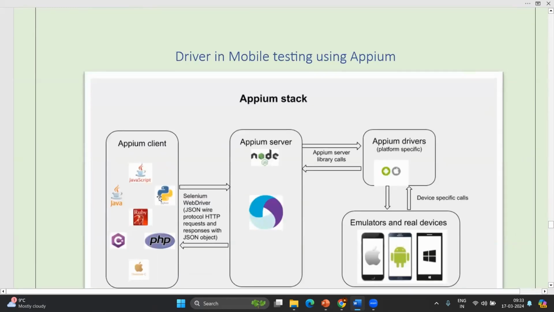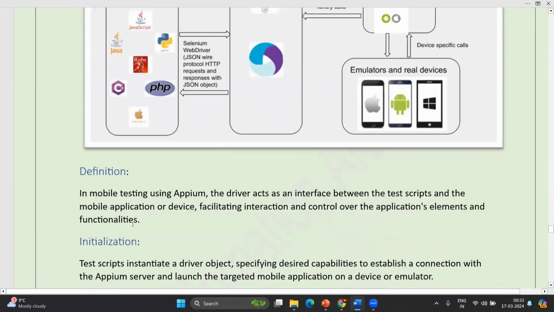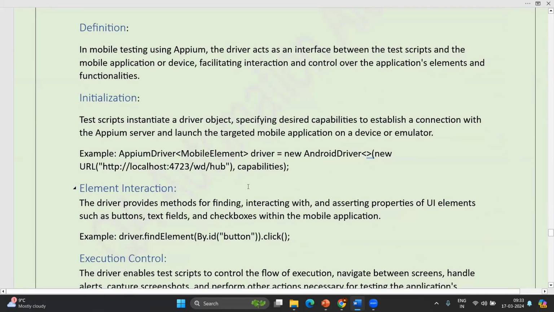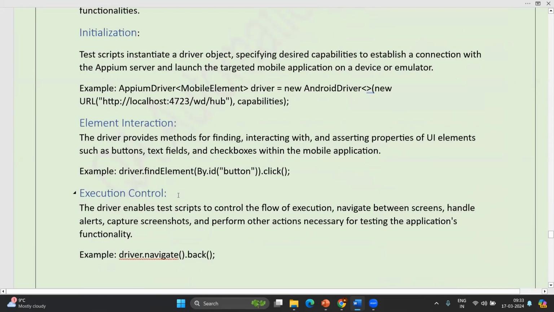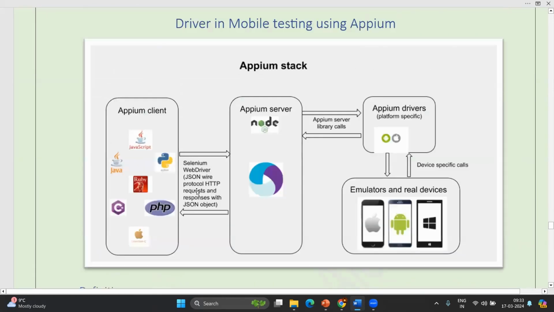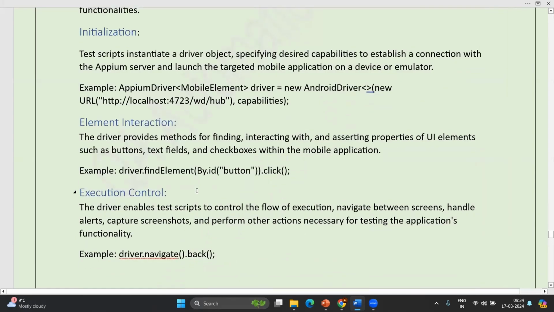Now coming to the driver. So driver already we have discussed. Again, there is some extra information about this driver. So how do you initialize your driver? What are the things you will be giving? And how it works in real time, some example code snippets. So that we already have discussed. So let's skip to the next one.